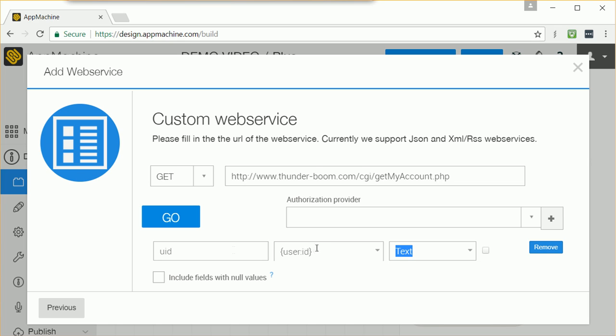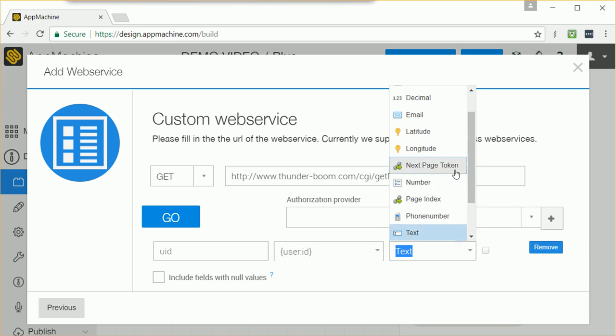This is a default value. Again, default means it's default, but it can be changed if you've got some coding somewhere in here. But for now, I've got a UID that's going to get passed to the get my account PHP. Here's the data type. As you can see, there's a bunch of them. You can leave it at text.